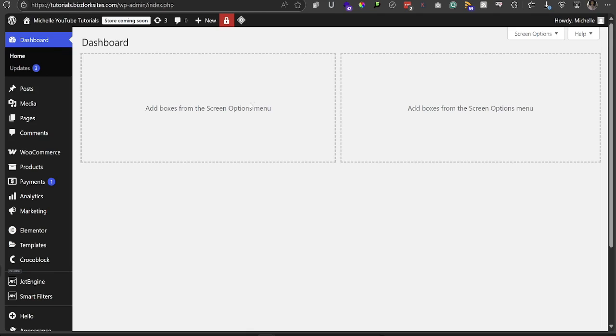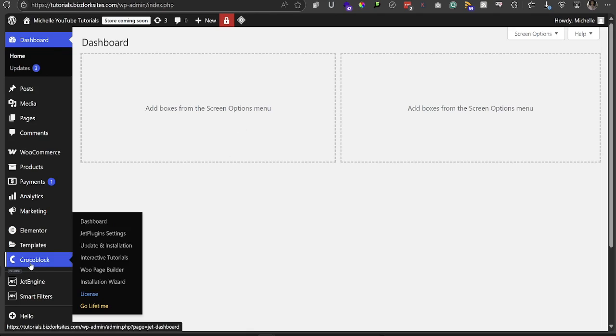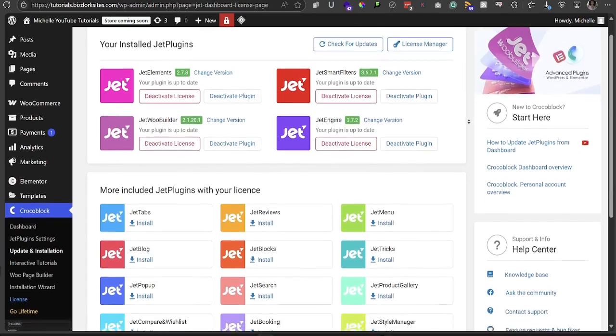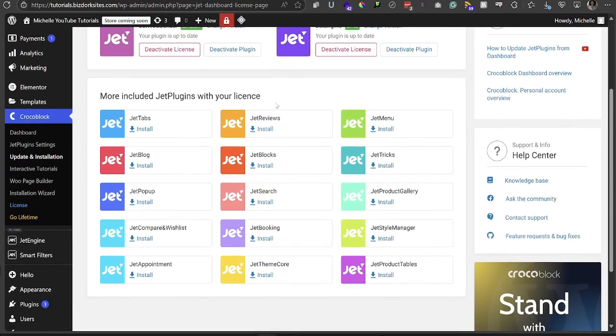So once you're on the WordPress dashboard, the first thing you need to do is make sure that you do already have CrocoBlock installed and activated on your WordPress website. Once you have it installed, you will see that you have this tab here that says Update and Installation. Then it will bring you to this page where you are able to see all of the different Jet plugins that come with your license.